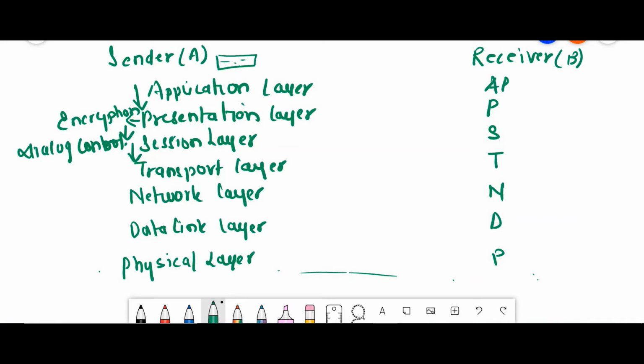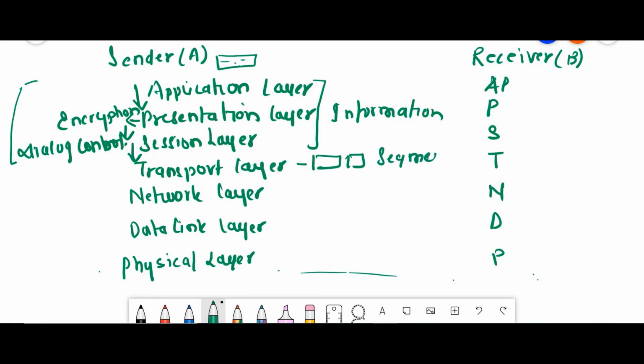After the session layer, the information is passed to the transport layer. Remember, in all these layers our data is called information. When this information is passed from the session layer to the transport layer, the data is broken down into smaller chunks called segments. So remember, in the transport layer our data is called a segment.